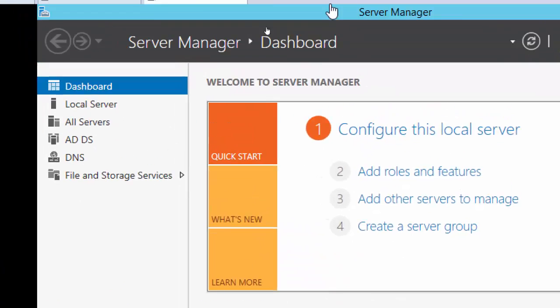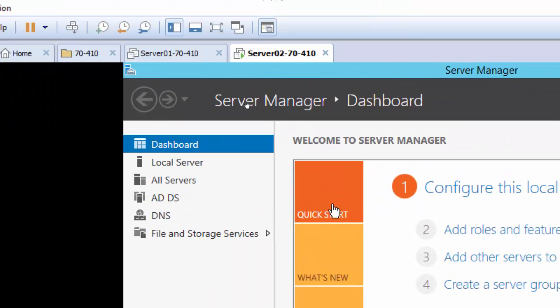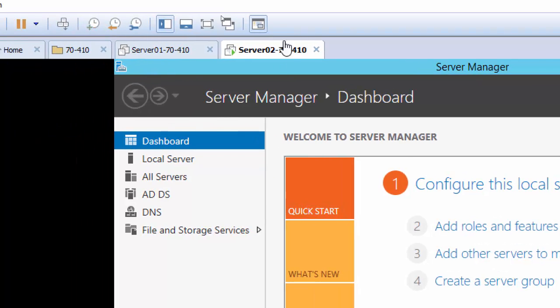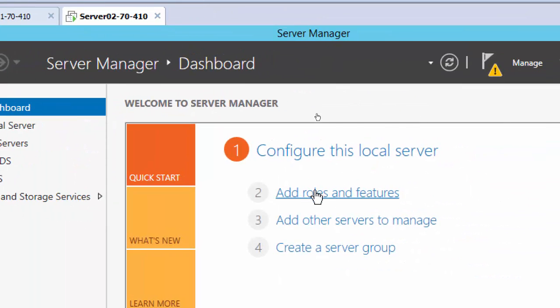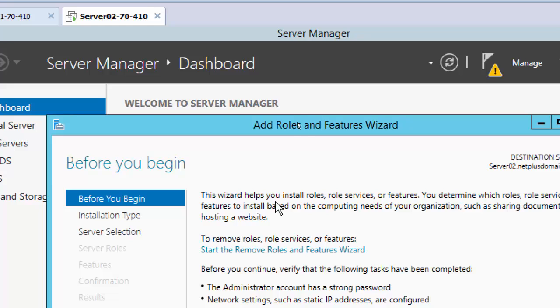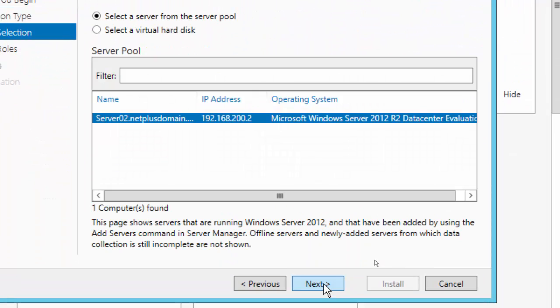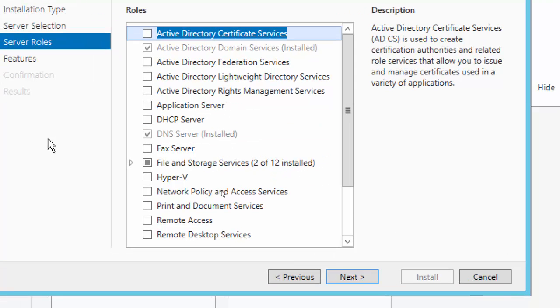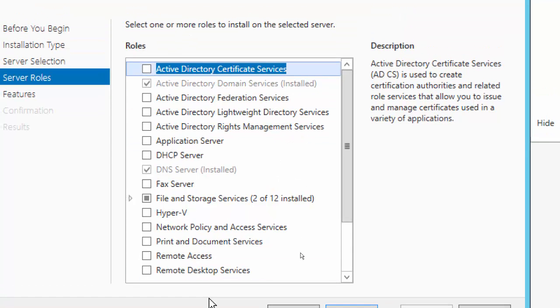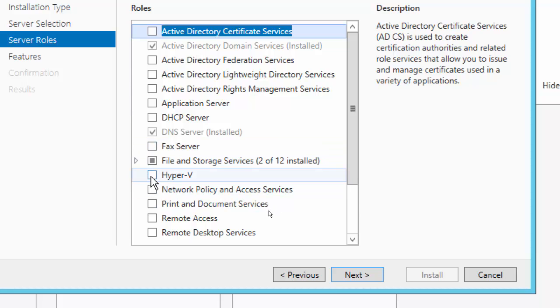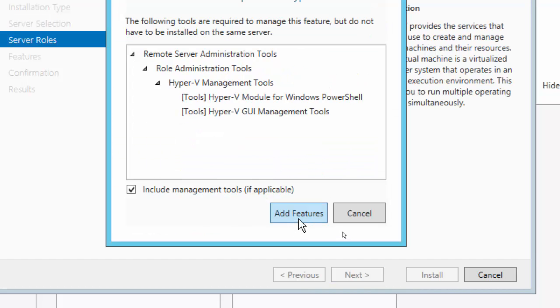So now we can see even much more clearly. Okay, dashboard, we know the drill. Add roles and features here, and we can go for next, the 3 next. There is that Hyper-V, right? So as usual, that we have already. Oh, seriously, I have Active Directory here. It's not a replica. Anyway, let's just select that Hyper-V and click Add Features.